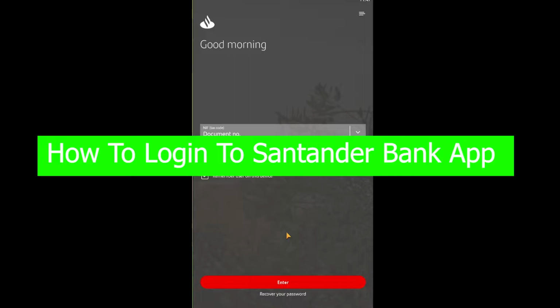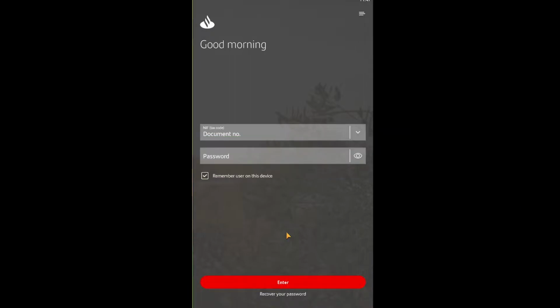And in today's video, I'm going to be showing you how you can log in to your Santander Bank's online banking account through its Santander Bank app. Now you can easily download it from your Play Store or App Store and open it just like this. After you open it, this is going to be your interface.